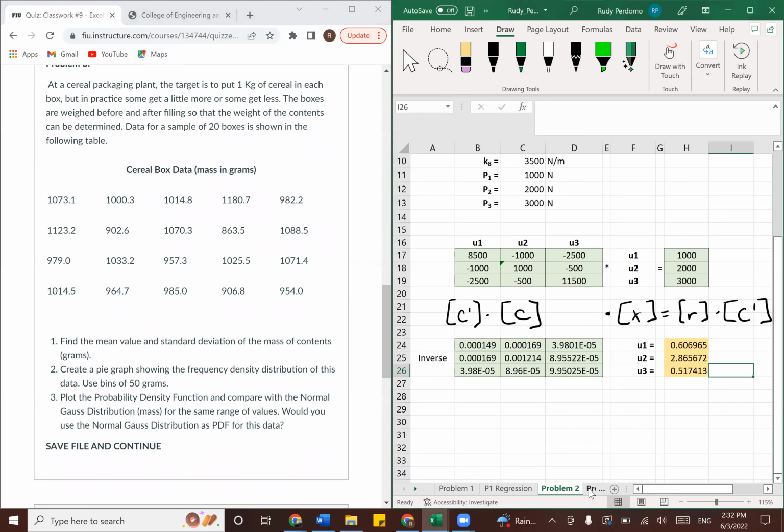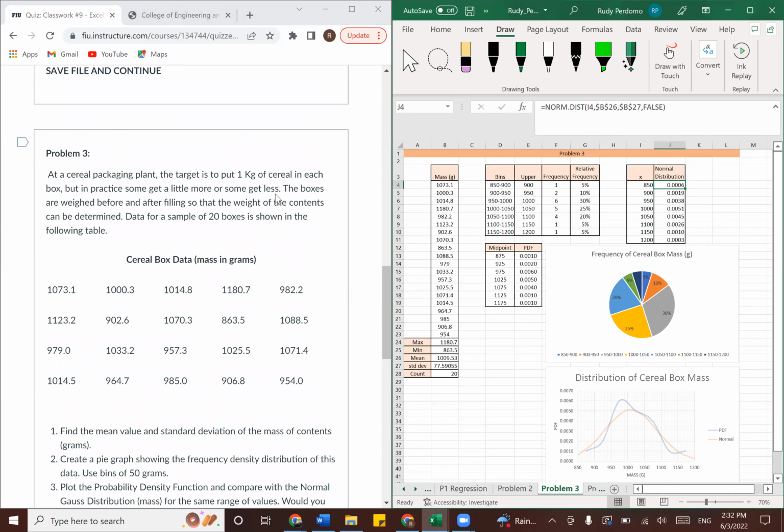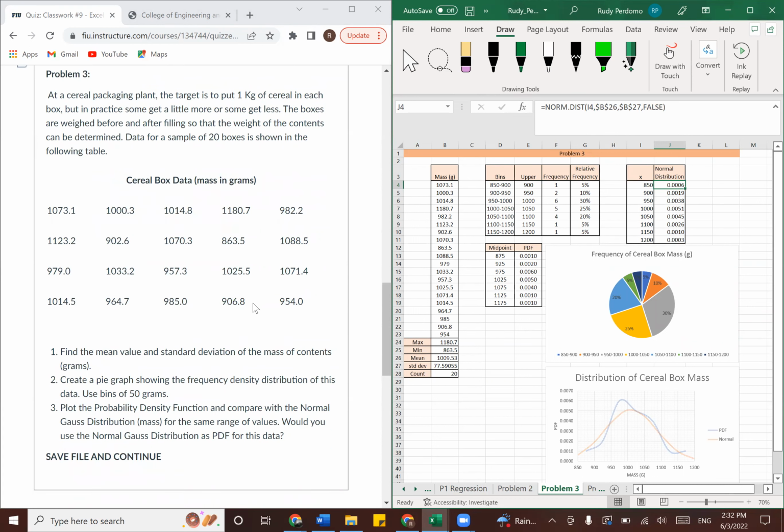All right, so number 3. At a cereal packaging plant, the target is to put 1 kilogram of cereal in each box, but obviously it changes sometimes. The boxes are weighed, and data for a sample of 20 boxes is shown in the following table. So these are 20 pieces of data, and we have them all right here.